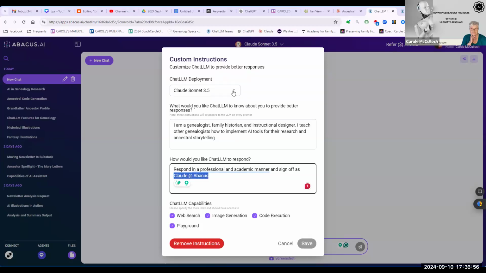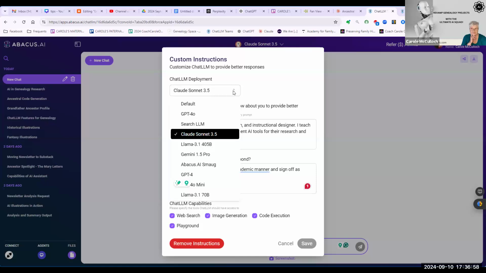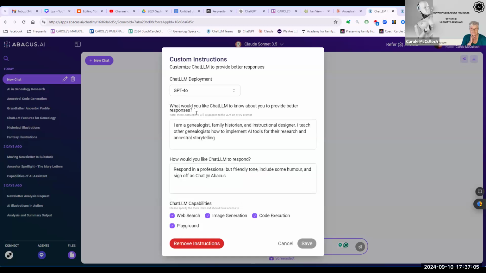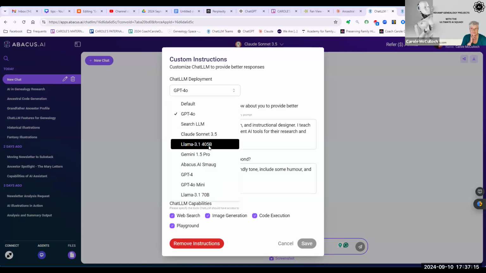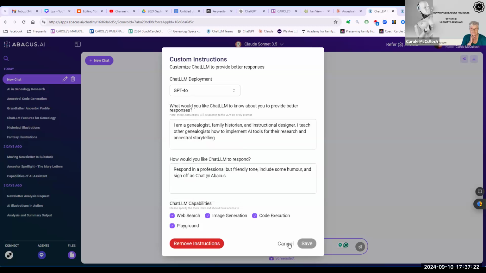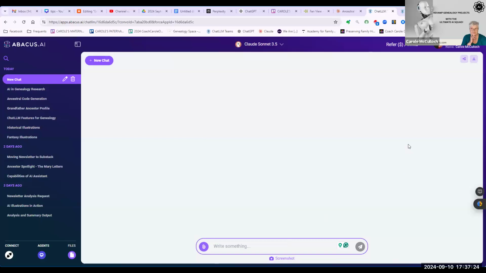Now I can have my instructions for each of the tools different to each other if I want. Only a slight difference that I've put in place here. The chat GPT-4, I've just asked it to sign off as chat at Abacus. And you can do that for any of the tools that you've got in here. Of course, if you make changes, you need to save it. I'll just cancel out of that for the time being.